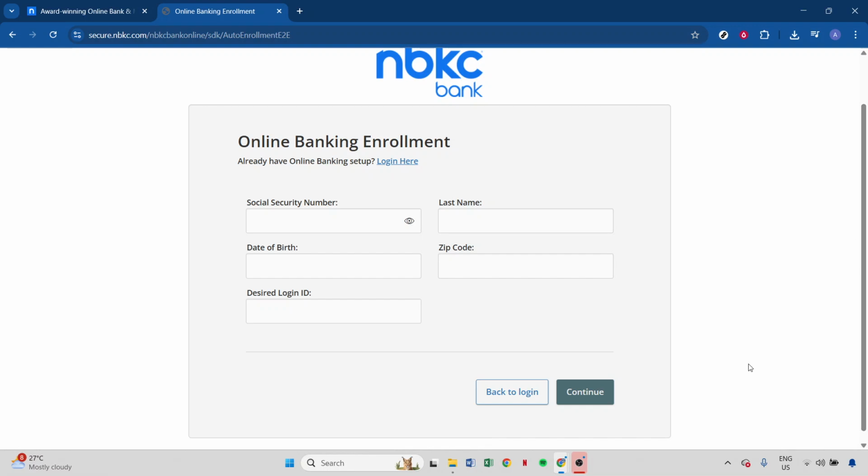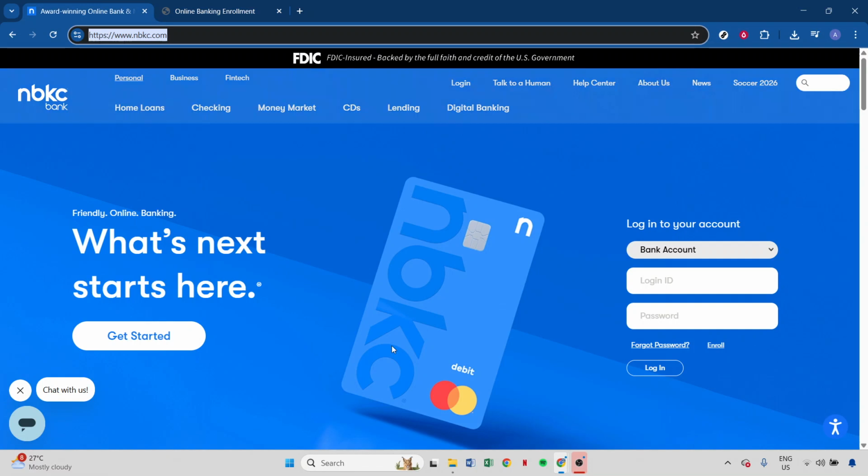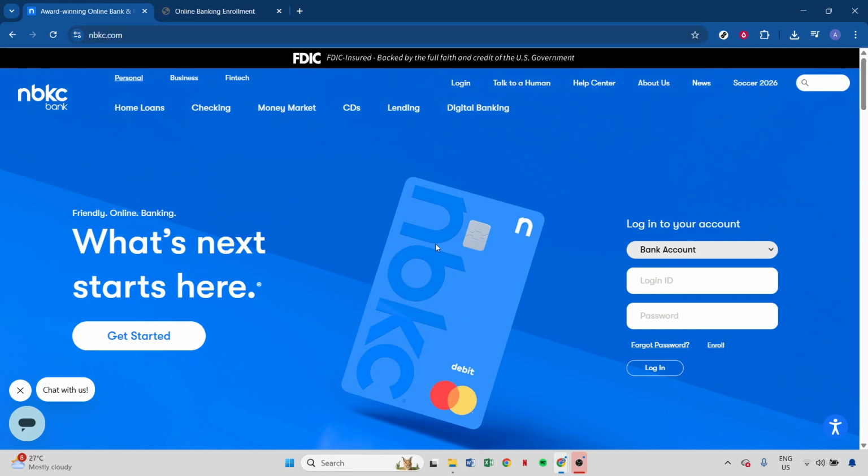With those steps, you've set up your online banking with NBKC. This digital access allows you to manage your finances with greater ease and security. Remember, setting up online banking is a step towards more convenient money management, placing all the banking tools you need right at your fingertips.